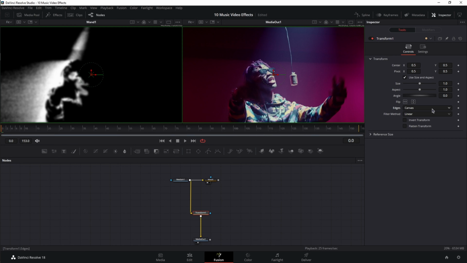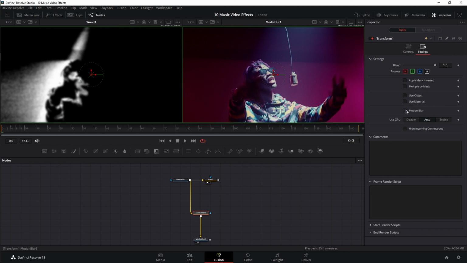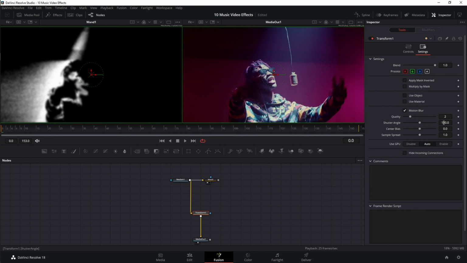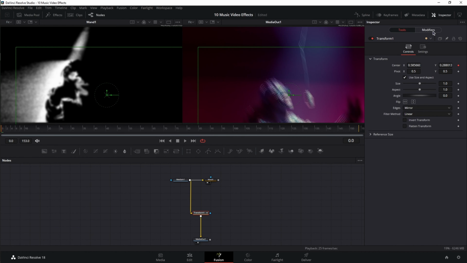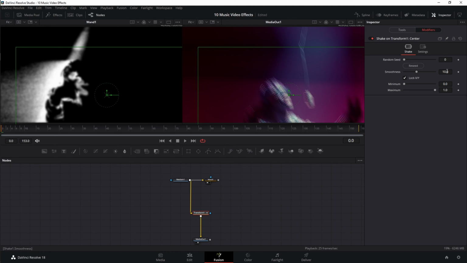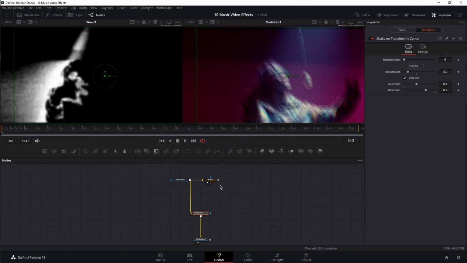In the inspector, change the edges from canvas to mirror. Then go to the settings tab, enable motion blur, and set the shutter angle to 360. Back to the controls, right click on center, modify width, and choose shake. Go to the modifiers tab, set the smoothness to 3, the minimum to 0.4, and the maximum to 0.7. Next, connect the wand to the transform node as a mask.